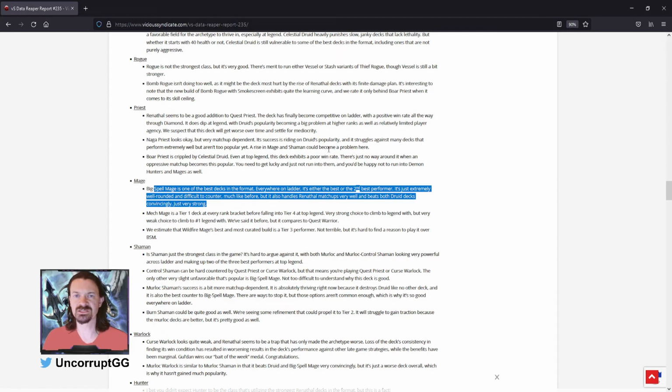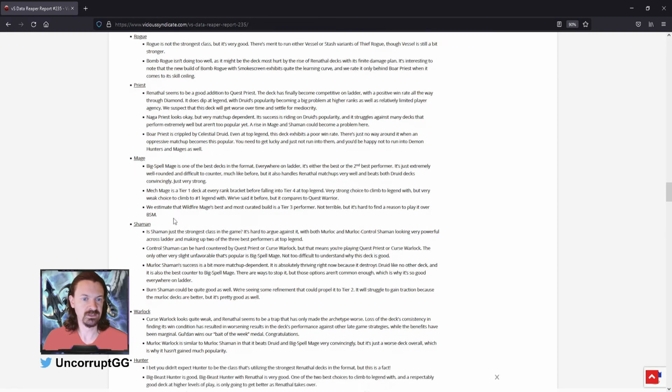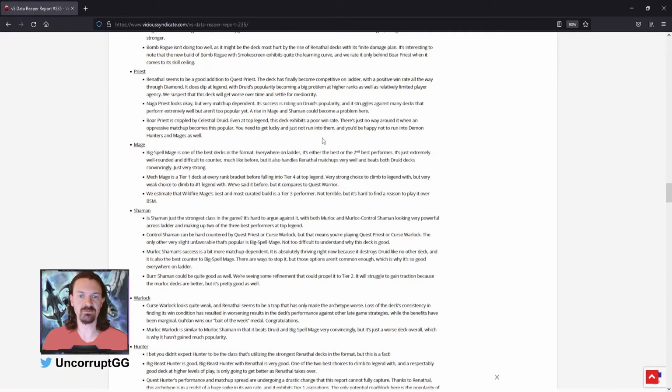Once more powerful options are available, it's just not going to be that good. But could be wrong about that. We'll see. Handles Renathal matchups well and beats both Druid decks convincingly, just very strong. Mech Mage is tier 1 every rank bracket before falling to tier 4 at top Legend.